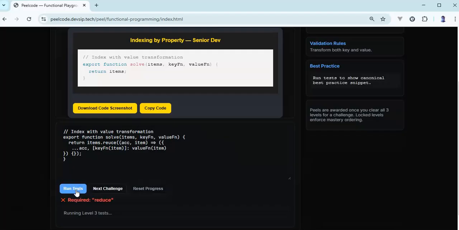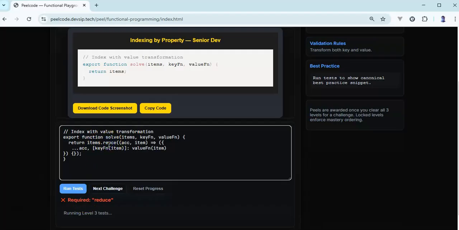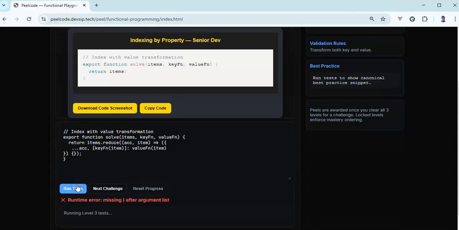So I'm running this. Okay, there's a problem. Accumulated, key function, the value function. Okay, key function passes the item, and then you can't reduce. I named it wrongly. Not reduce. So, missing after the argument list. So here we have this key function, value function, item. Okay, there is a comma here.